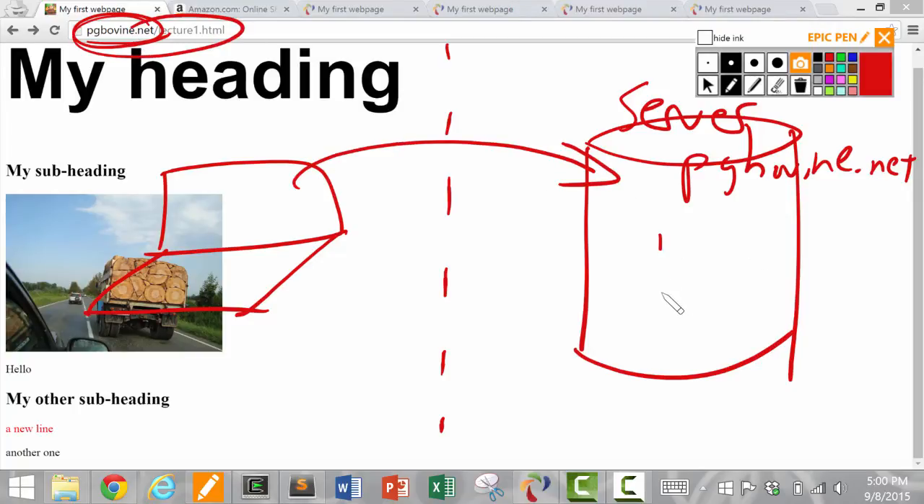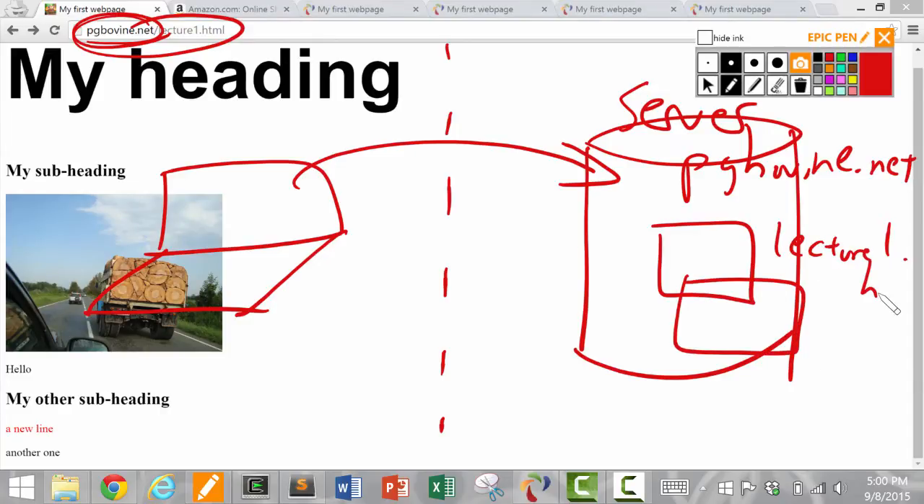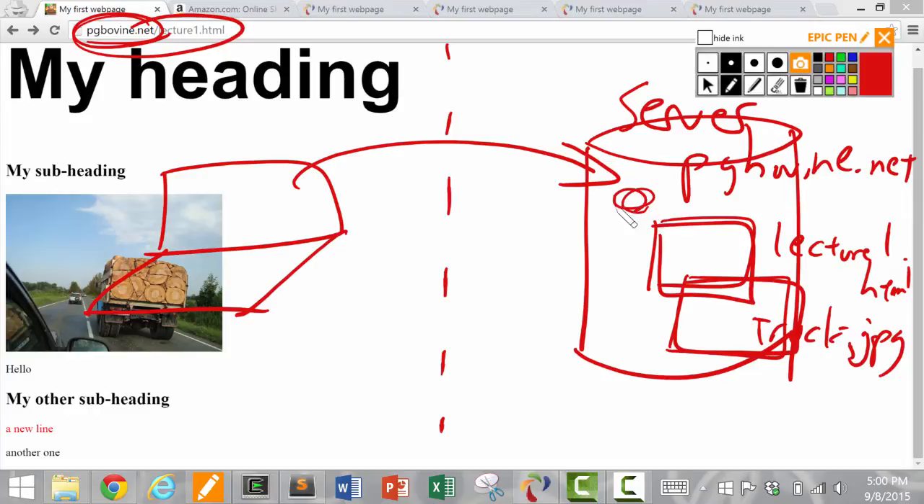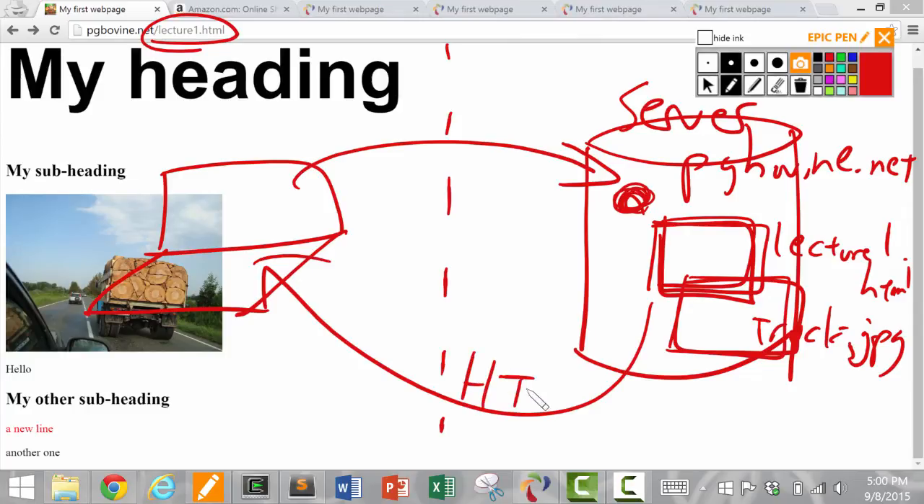The server fetches, there's some file here called lecture1.html, and there's a file called truck.jpg. Handwriting is getting terrible, but you can see it. So there's a truck picture and there's a file. What the web server software does is it looks at my request, processes it, and says, oh, I want lecture1.html from this domain. I grab this file, I encode it in some way, and I send back through the language HTTP the contents of the HTML file to your computer.